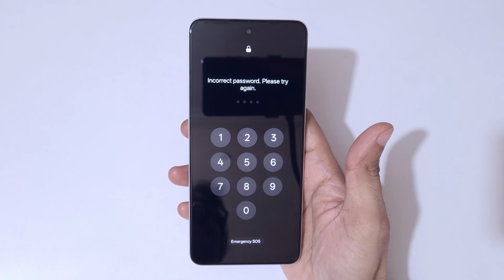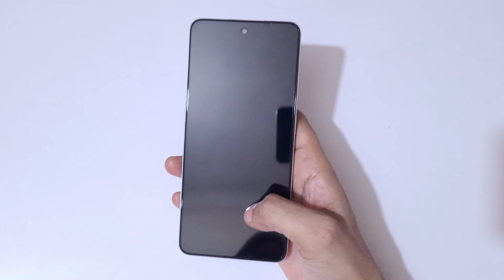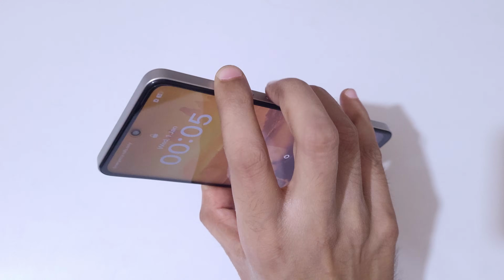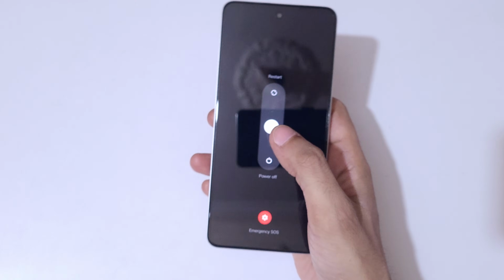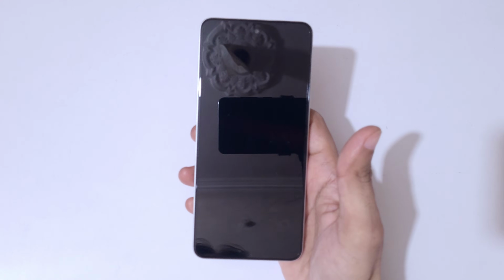To do a hard reset, first power off your smartphone. To power off, press the volume up and power button together. Now slide downward to power it off. Now it is successfully powered off.